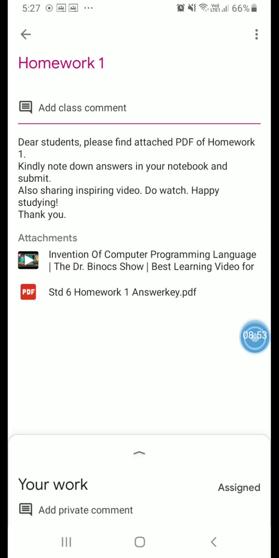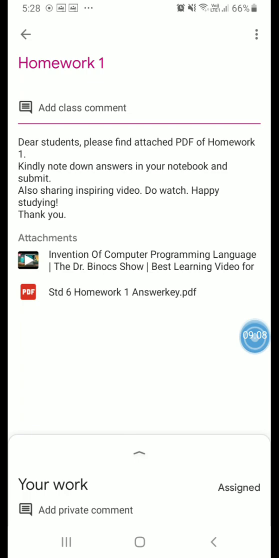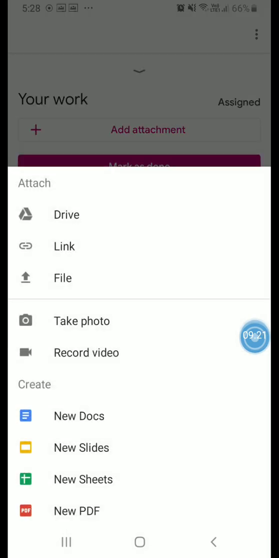And the teacher has given you one more PDF file, and she told you to write the answers in the notebook and submit. So what you can do, you will click here, you can check the PDF file. Okay, then I'll go back. Now here there is a your work section. Click on that. Suppose you have written those assignments or the notes in your notebook. Now you need to add that. So what you will do, you will click on add attachment.